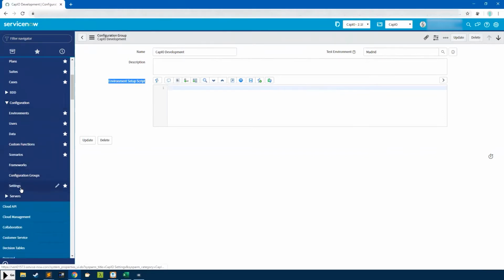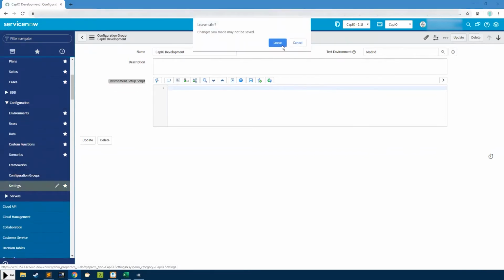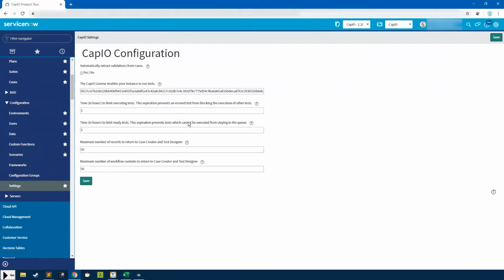And lastly, in the configs are of course the system property settings here. Most of this should stay static. The two that I'll point out are the two bottom ones. For Case Creator and Test Designer, these are two new features that we rolled out with the last update. And I'm going to show you these when we get into the plan setup here.